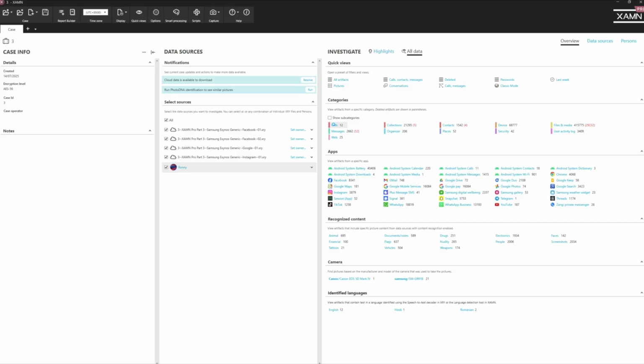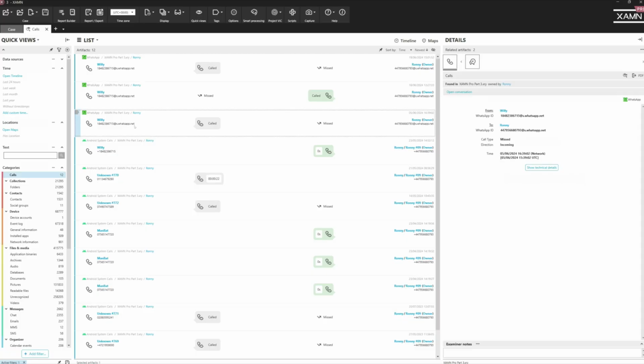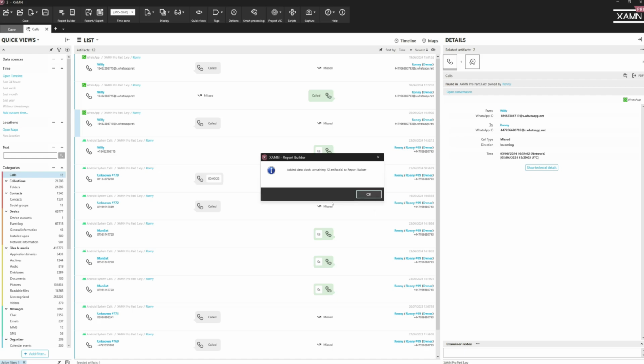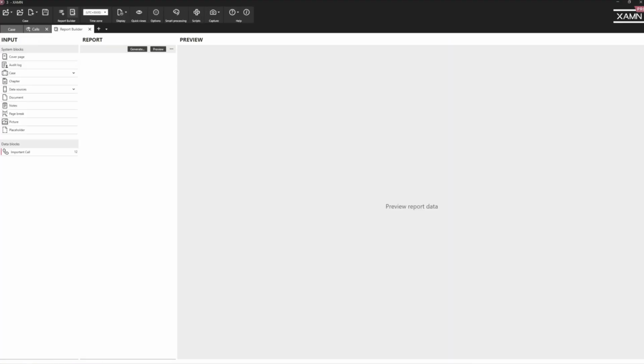So if we were to go to calls and we were going to add one of these calls into our report builder, we simply just select the call that we want to add, and we would come up to here and go to add selected data. We can add all, filtered and selected, and we can also give it a block name. So if we wanted to call this important call, then we can do so, and we wanted to apply that to all of the filtered, we press OK, and they're now going to be added to our report builder. And if we go into report builder, so we go view report, you can see that my data block has indeed been added. Now the advantages of Report Builder is the drag and drop functionality.